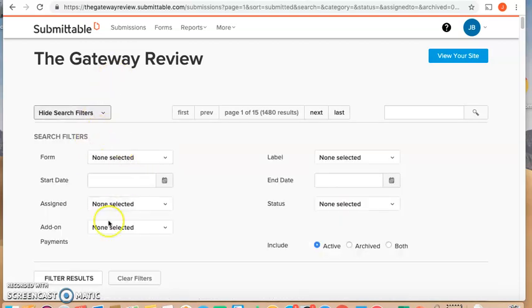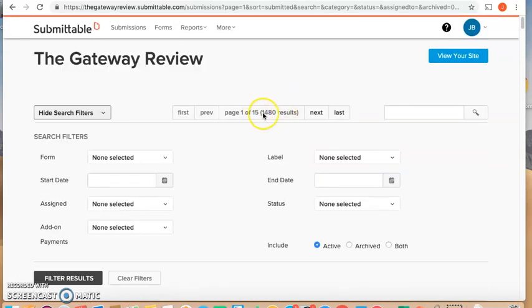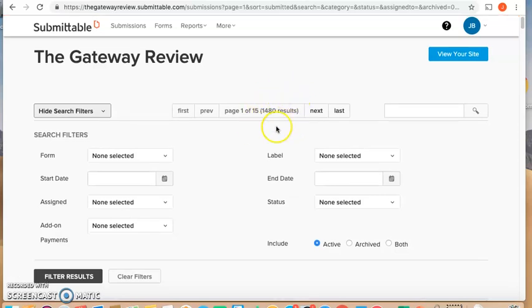So I have no filters on right now, so I've just got a list of all of the submissions. In the last 5 years that we've existed, we've received about 1,500 items. For a long time, we only ever accepted fiction. Then we started accepting poetry. We also take cover art. So this is a mishmash of a lot of different kinds of things. We've published about 10 issues.